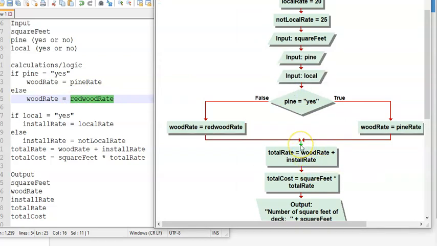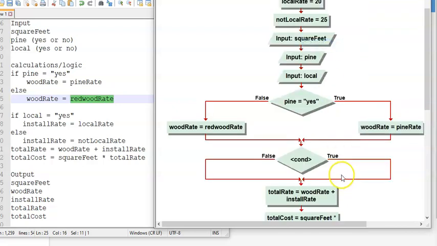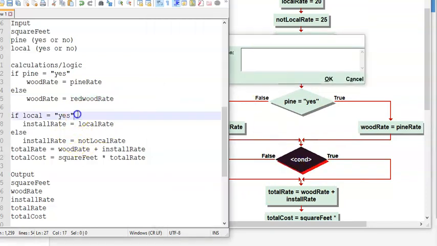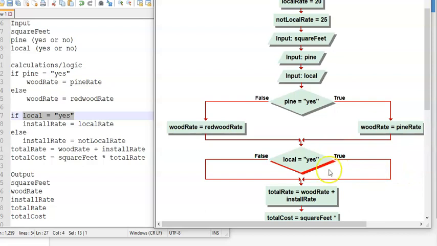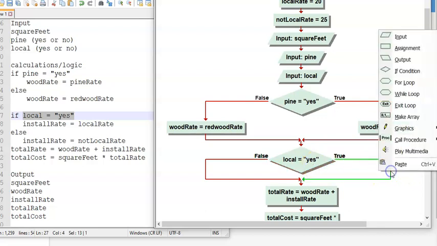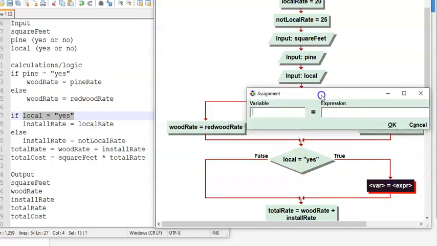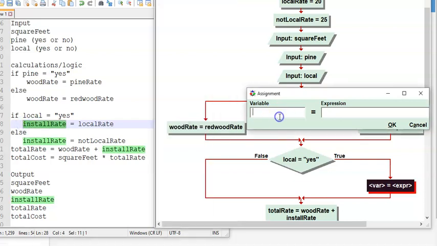Then we have a second decision about the installation. So again, I'm going to do a second one. And then in here, the two things I want to compare, and that is local equals yes, Control C, Control V. Like I said, you could have put installation type equals local. That's another way of doing it. Both are just fine. I like to make it as simple as I can for my user, and it's easy for them to type in yes or no, so as long as I tailor it that way. Okay, then we have install rate, Control C, Control V.